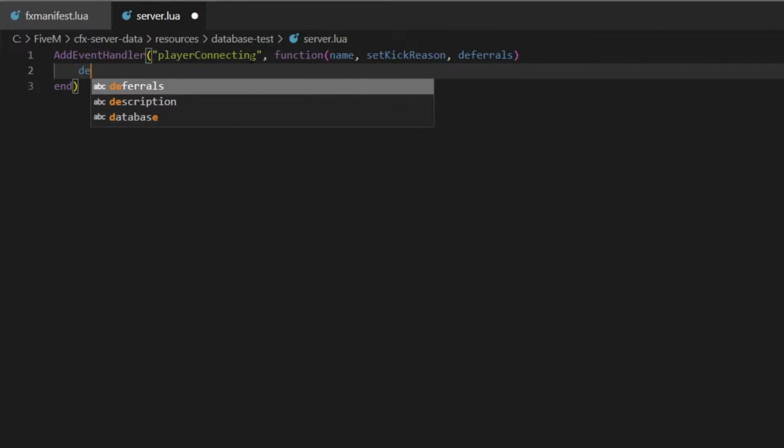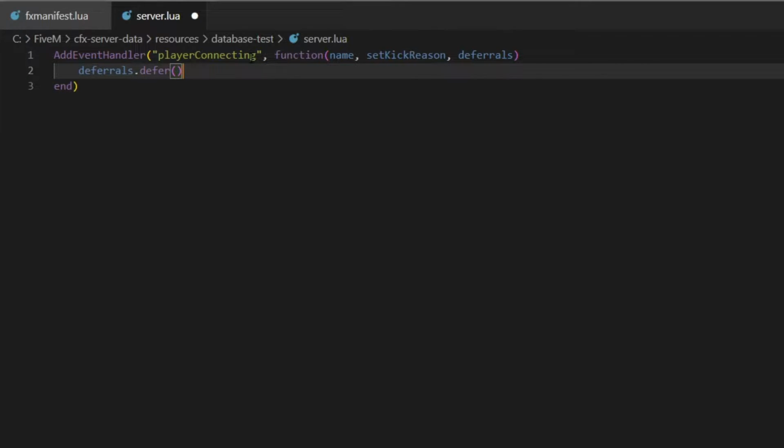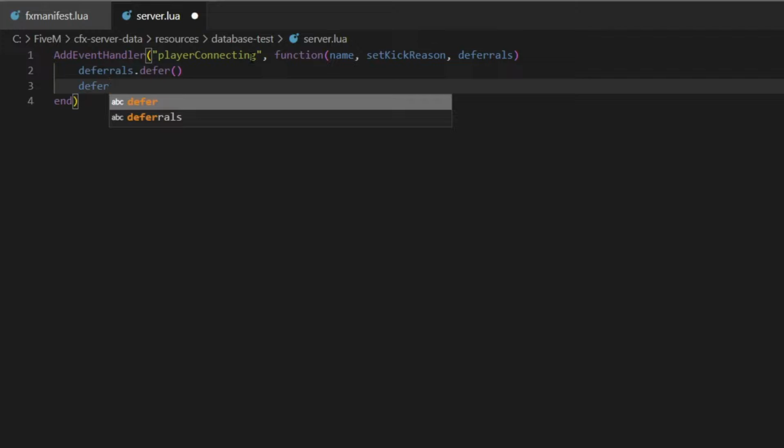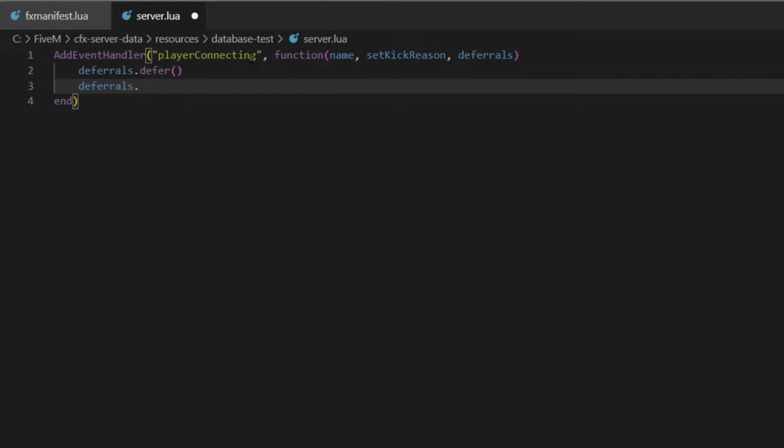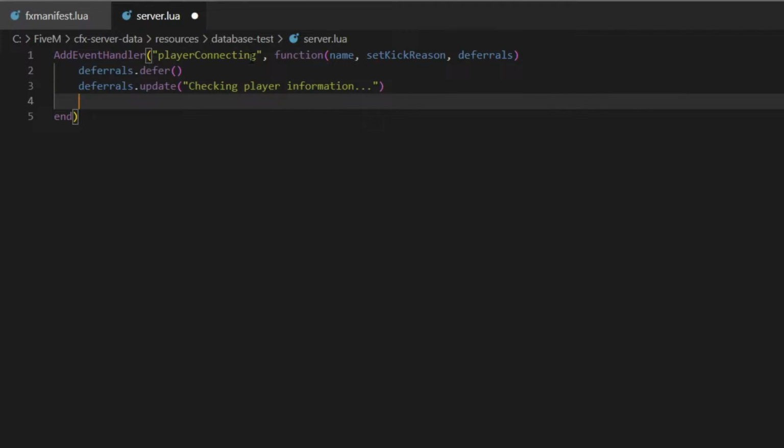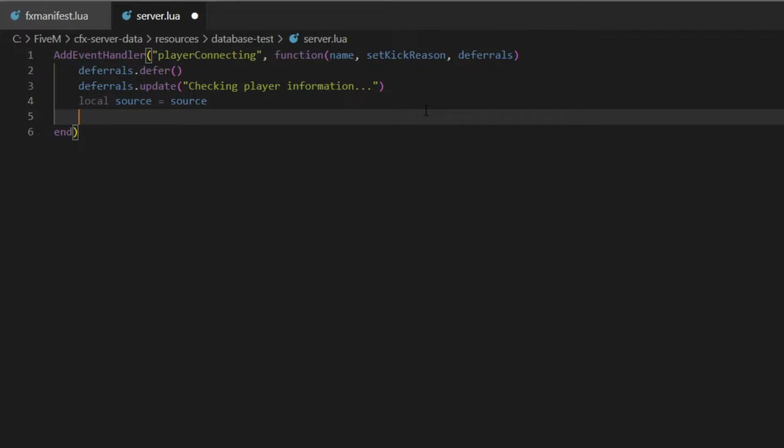Inside of here, we're going to do deferrals.defer with brackets. On the next line, we're going to do deferrals.update. And in here, we're just going to put checking player information. Like so. Basically, what this means is when someone's connecting to the server, it'll just say checking player information when this is running, just so it knows that we're checking their information, basically. So we'll just put local source equals source, like so.